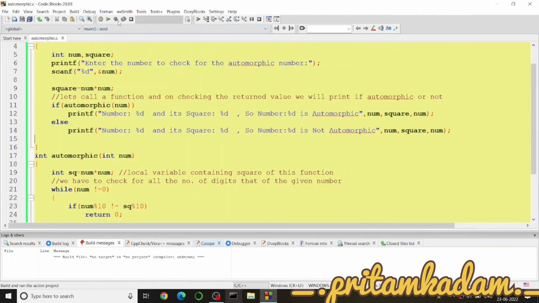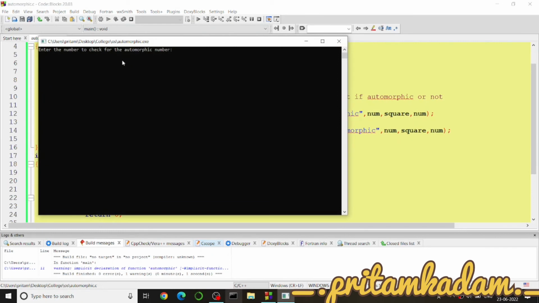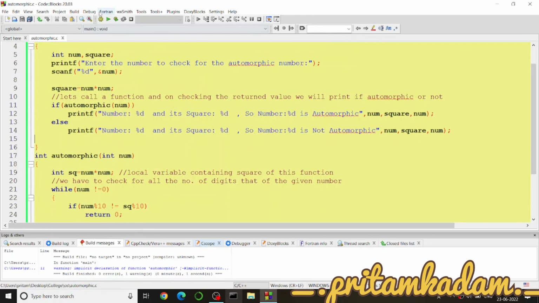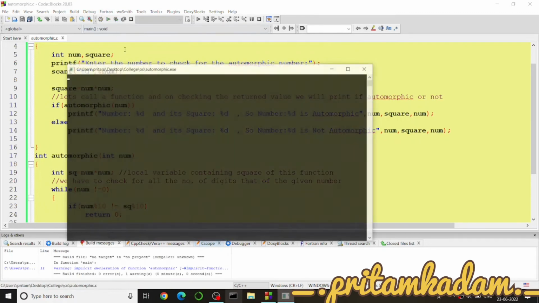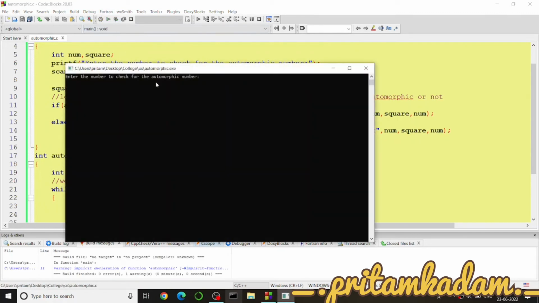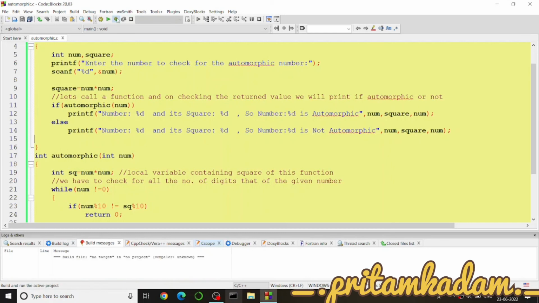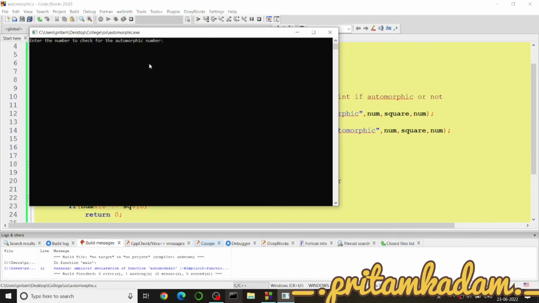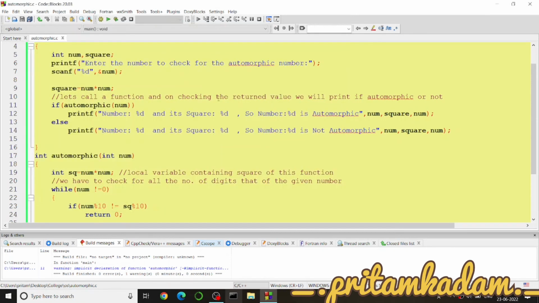So let us check for another number, let us say 76. Its square would be 5776. So 76 is an automorphic number. So let us try for another one. Let us enter 69. Its square would be 4761, and let us check if it is automorphic or not. So number 69 is not an automorphic number. So now let us enter another. Let us see 11. So its square would be 121. So number 11 is not automorphic.